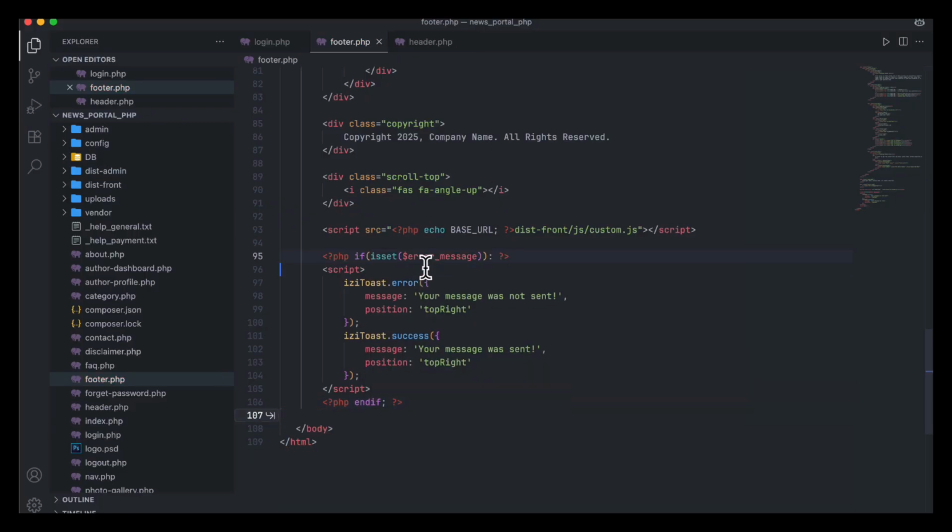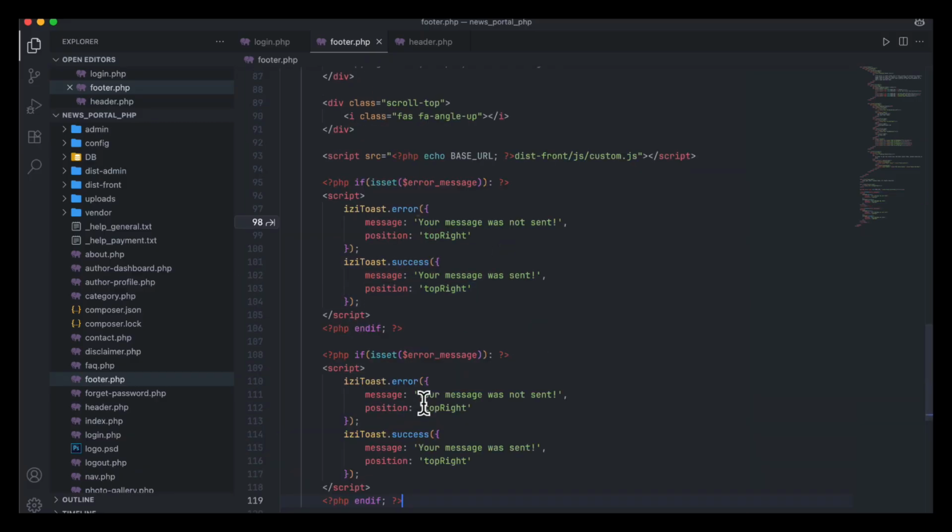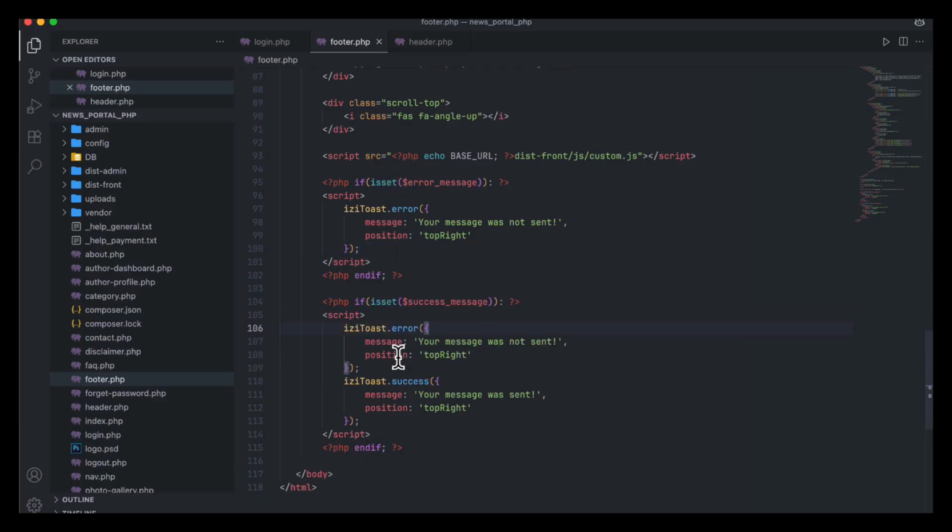So this is one condition that you can apply here, and the similar thing I am going to copy and paste it here. One is error, another one is success message, and in the error message I keep the error, remove this. In the case of success message I keep success and remove the error.